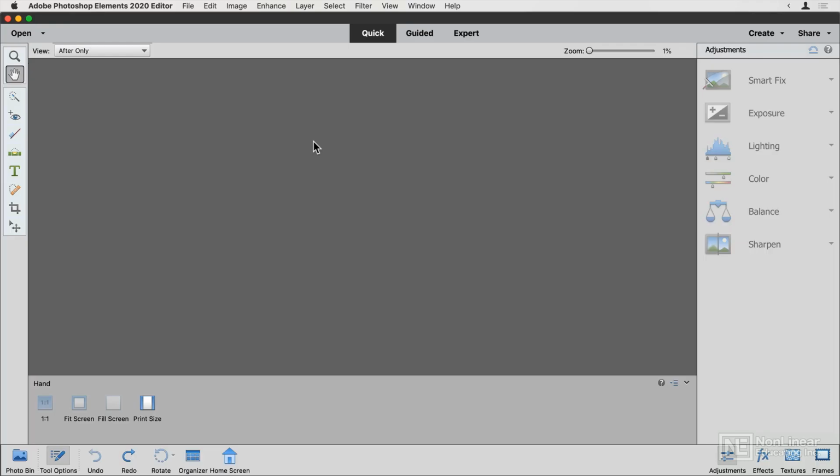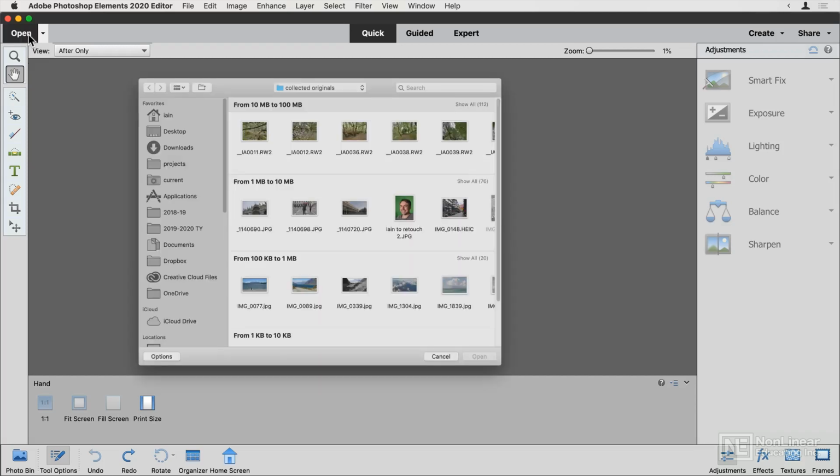In this video, I'm going to show you how Quick Mode works. There are three main modes in Photoshop Elements: Quick, Guided, and Expert, and we'll get to those throughout the course in different sections. To get going with Quick, though, we're going to open an image.